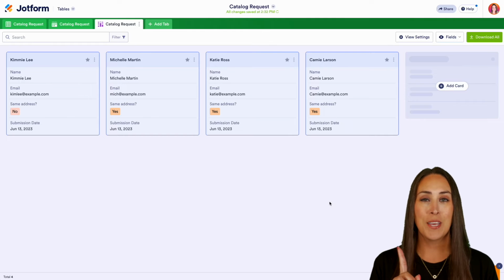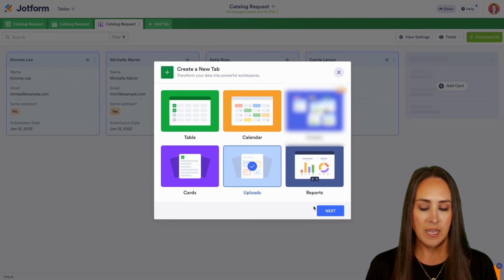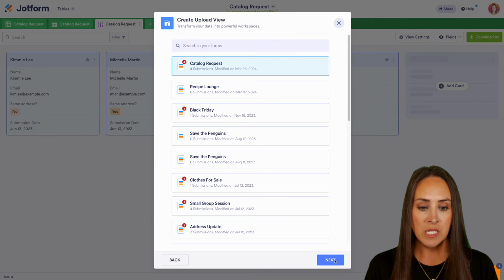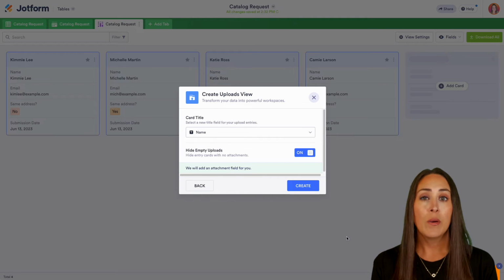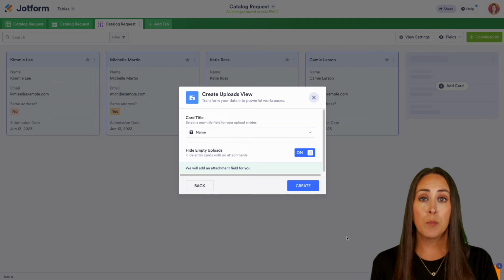So let's go ahead and do another one. Again, up at the top, we're going to add a new tab. Let's go ahead and do uploads. Next, connect to existing form. And with this one, this is going to work best if your forms include some type of a file upload option. Now, if your form does not include that, we can still utilize that because you can upload a file on the back end.